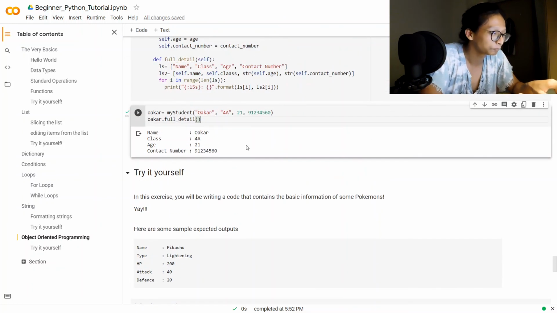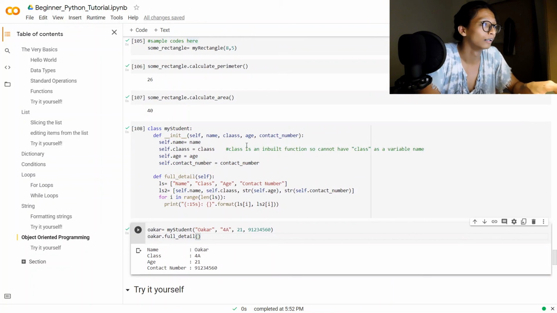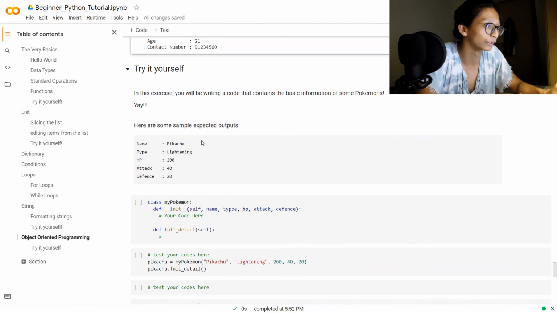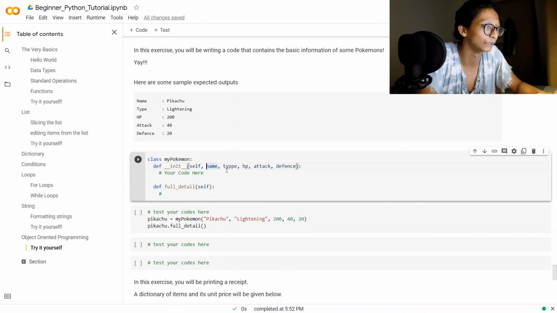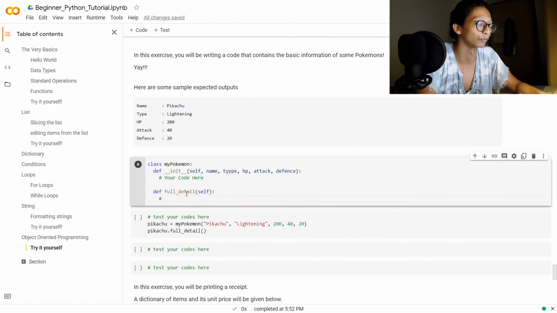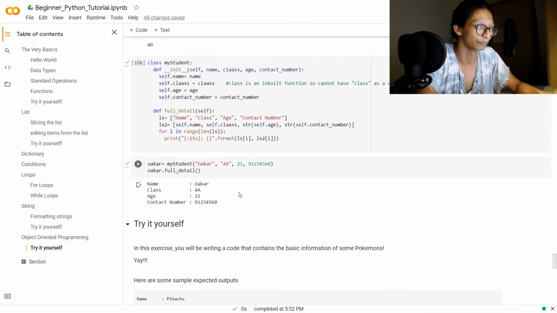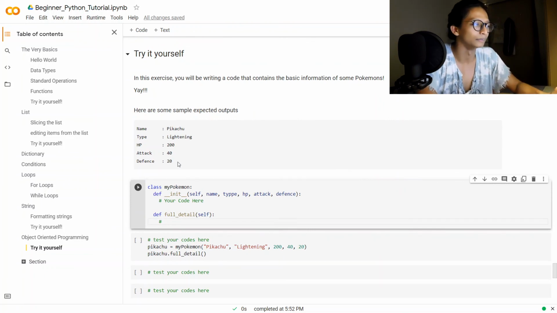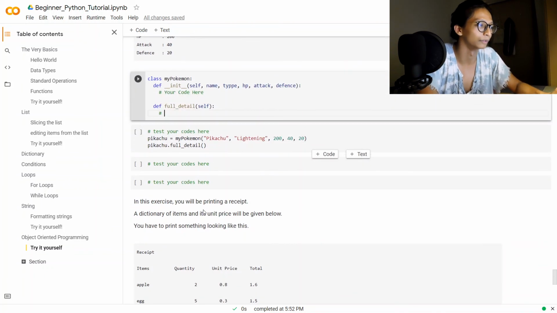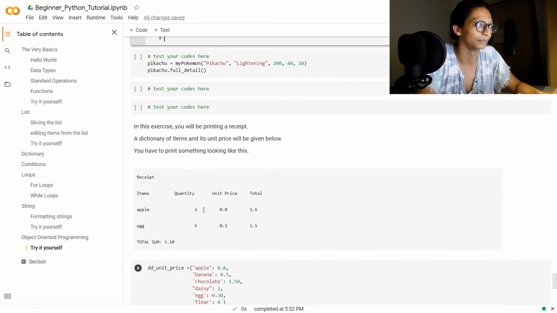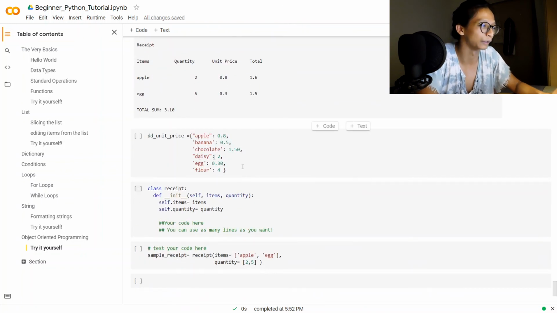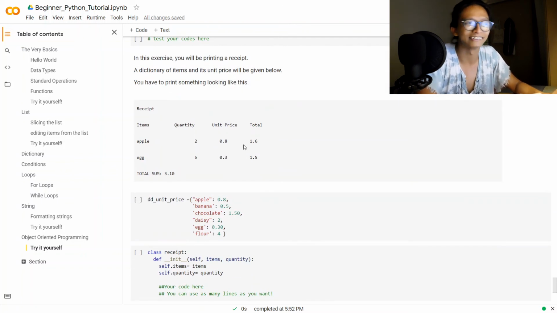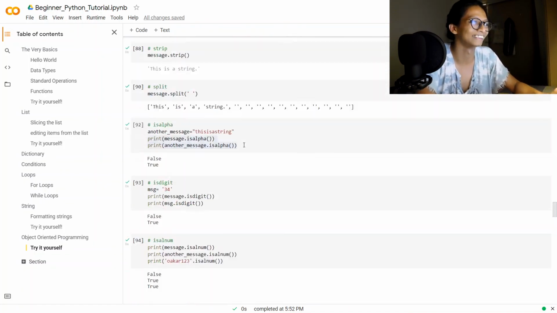Okay, so that's basically it for object-oriented programming, and you can try it yourself over here. Like you can define a Pokemon class with self.name, type, HP, attack and defense, and just print out the full details. You can use this as a reference, and that's about it really. And if you want to go a step further, I actually have something like printing the receipt. It might be a bit difficult, but I'm sure you can do it. You're pretty smart. I believe in you.